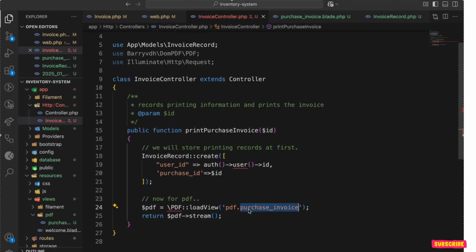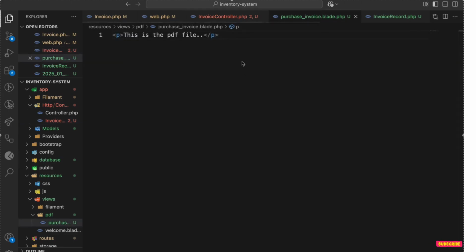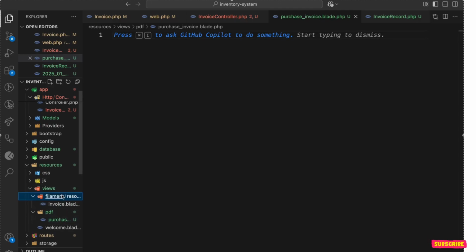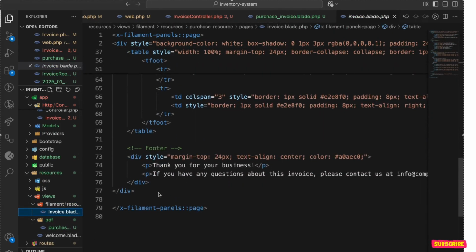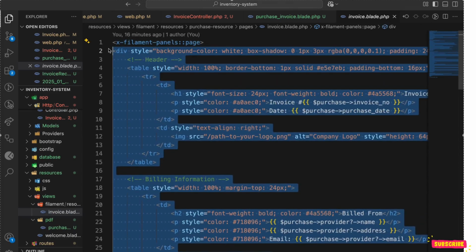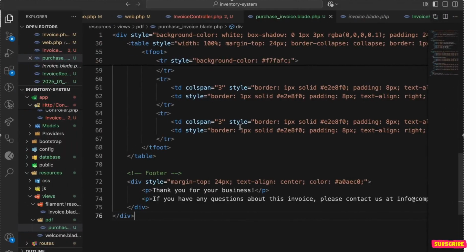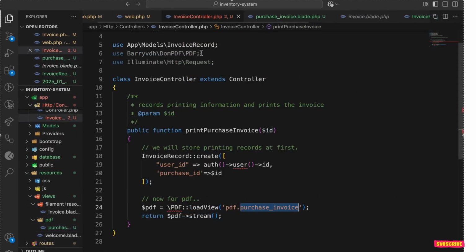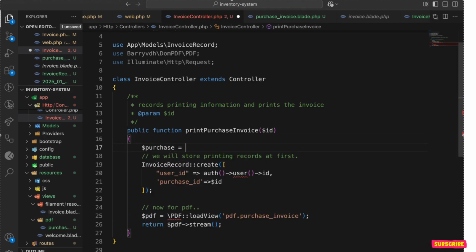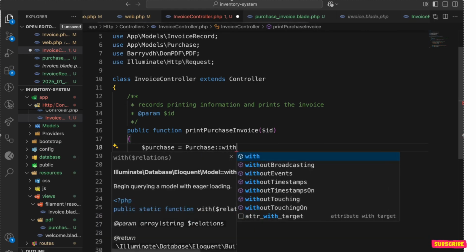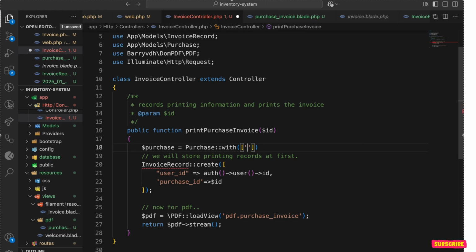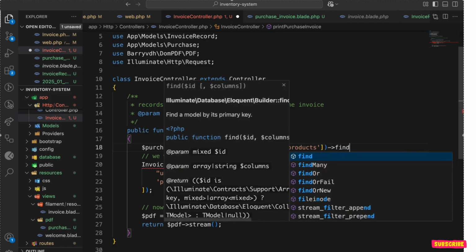Now we need to set up our purchase invoice page. Since this and this are the same thing, we need the same invoice page there. We could copy and paste it, but currently we don't have the data. So let us first provide the data for our loadView. Here we can do $purchase equals Purchase::with, and we need two things. If you remember, one is provider and the second is products. Then find($id).